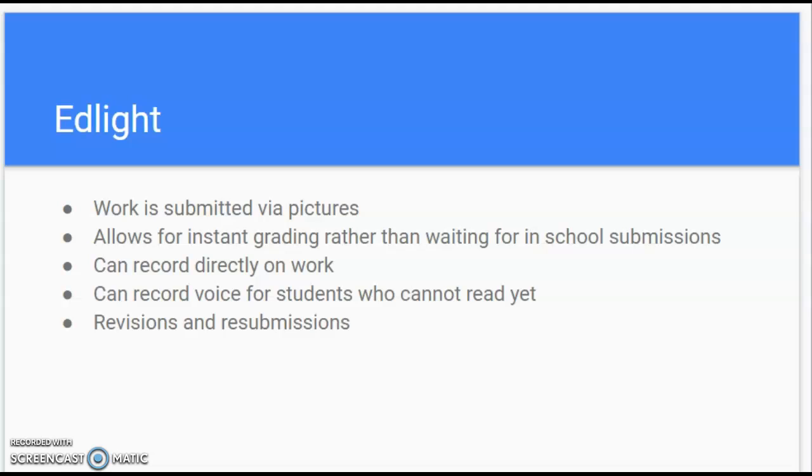Students are able to also submit for multiple classes. So if you are in a school that is departmentalized, students are able to enroll in more than just one class. So that's a nice feature too.